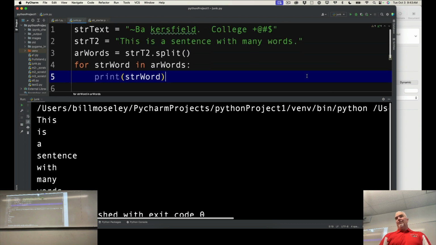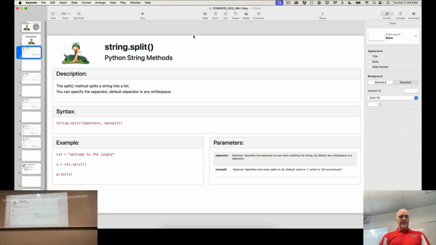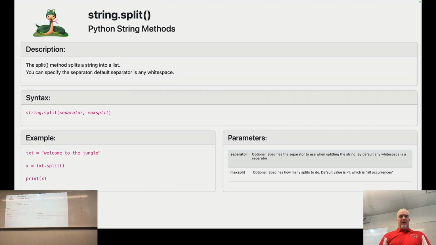Or I could just count the number of words. Maybe that's useful. That's literally how Microsoft Word, when you're running a word count, it's literally what it does. Okay? So that is a very useful thing to have in your arsenal.